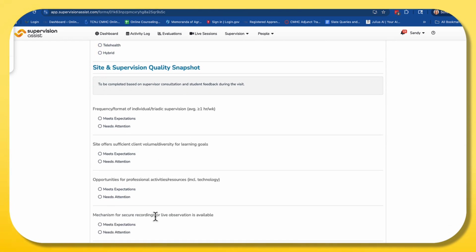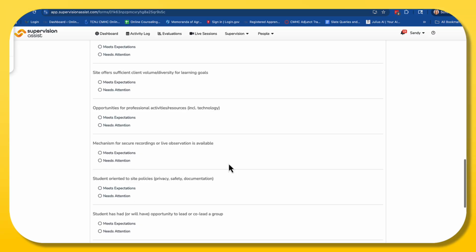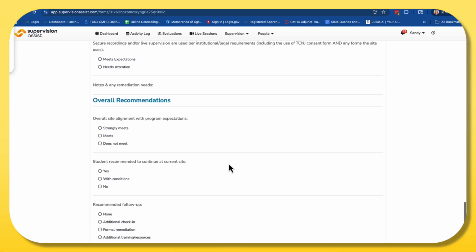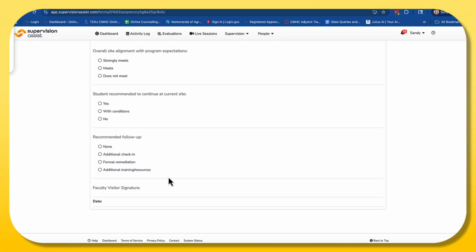Then we would like to get your expectations of whether or not a site meets expectations for a variety of questions, whether it aligns with our program expectations, and if you think it's acceptable for the student to continue at this site or future students to do this site. If there's any recommended follow-ups for you to do or remediation that we might need in order for a student to be able to remain at that program.